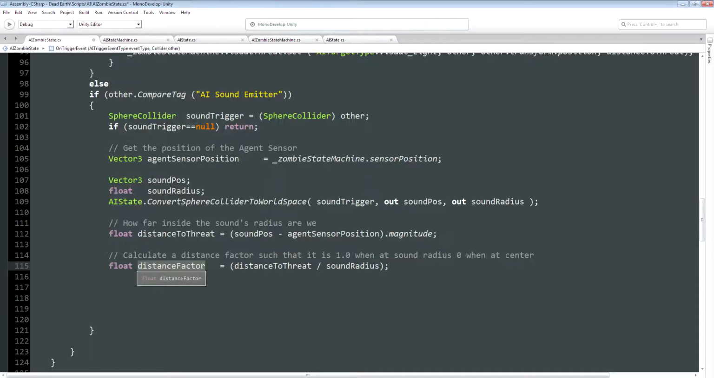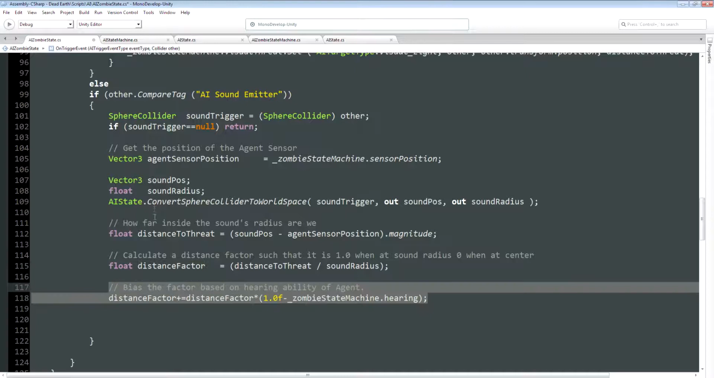And I'm going to essentially push the threat further away from the center point of the sound emitter as the zombie's hearing capability is diminished. So it's better really just to see what this looks like. So I say distance factor, which remember is a 0 to 1 range value describing the penetration of the zombie sensor position into the sound emitter.